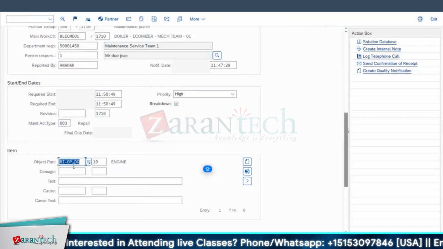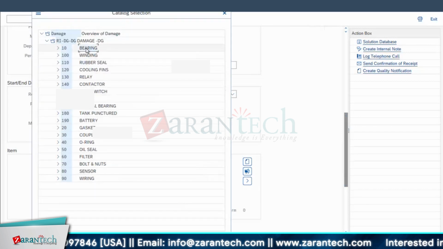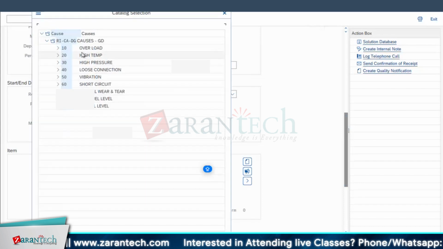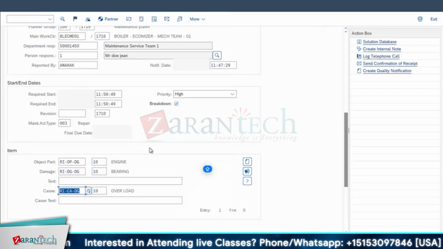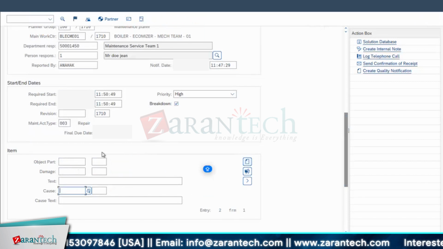So go for this engine. Again, we have selected it. Go for your damage part. In this, again, there is a bearing. Go for your cause part. You have seen in this, due to overload. Think, there are many. So go for your new create item. Again, multiple items we can create.